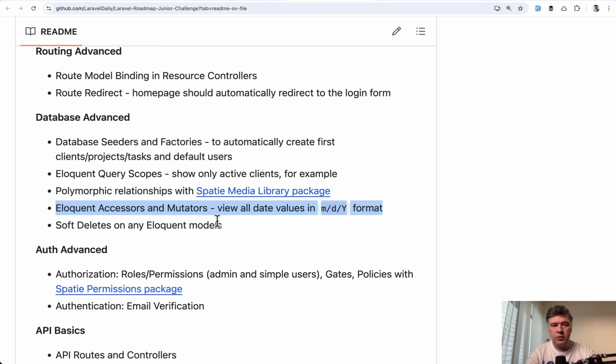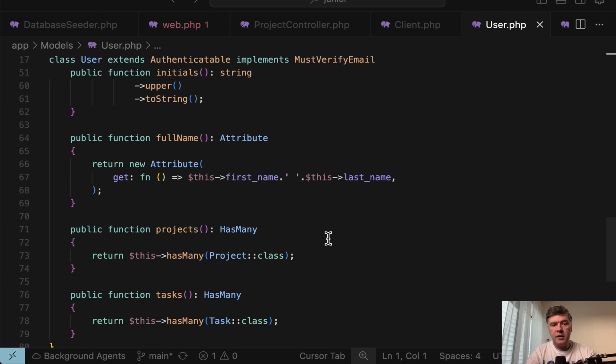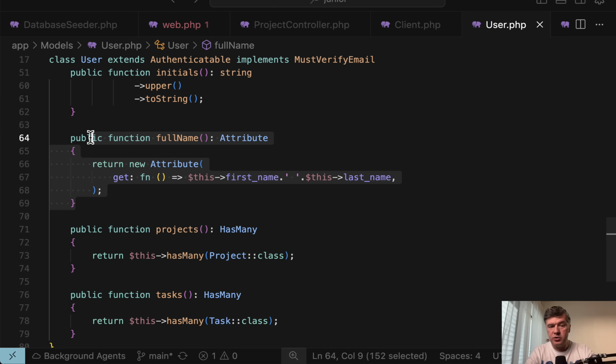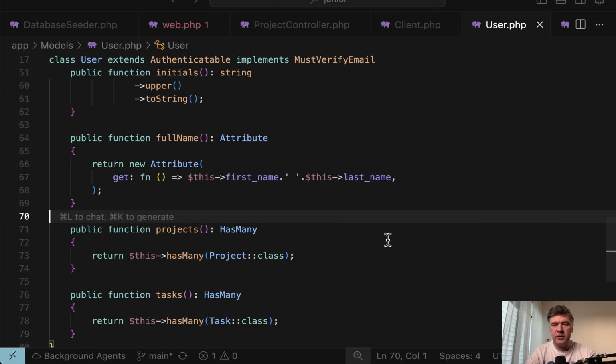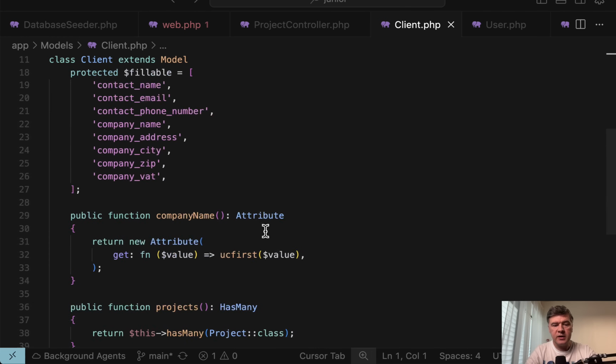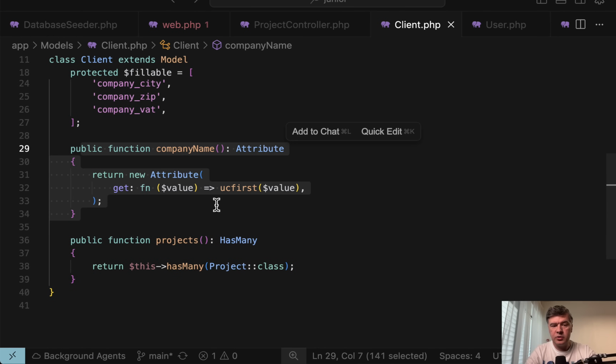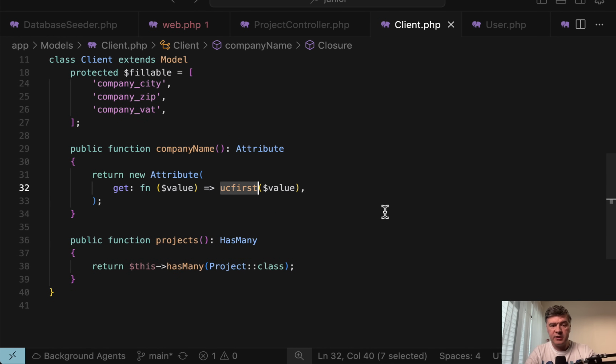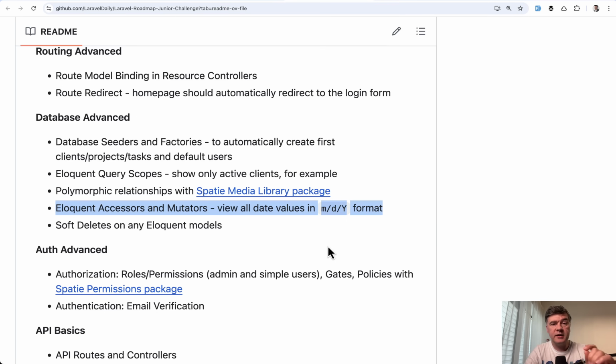The next point, Eloquent accessors and mutators. And here I may show a few examples. So for the user model, we have an attribute to construct the full name from first and last names. Also in the client model, we have company name to get the uppercase first letter for the value. And also you may experiment yourself to add the values to transform them to and from the format that you want. And also soft deletes on Eloquent models.